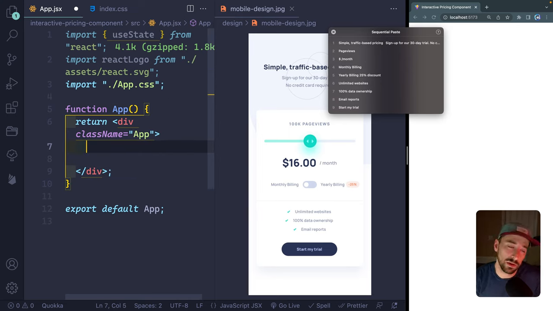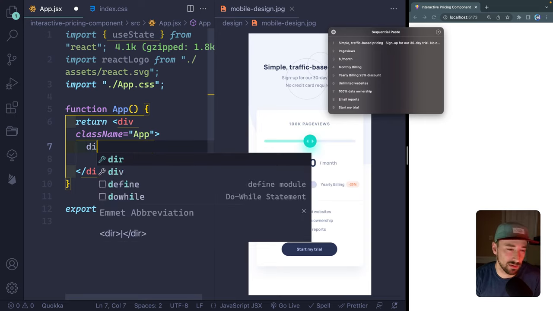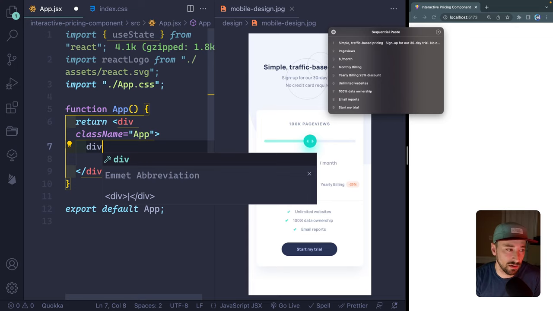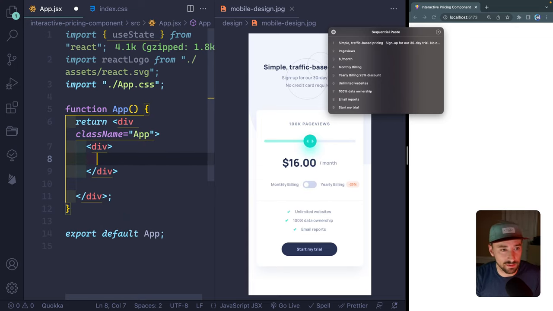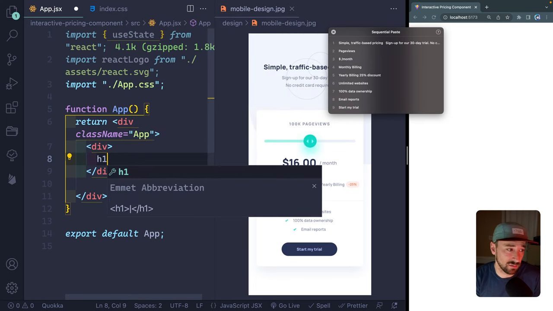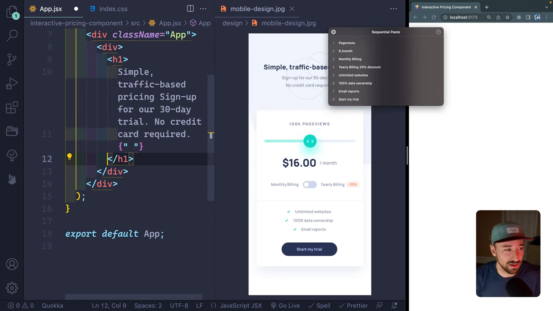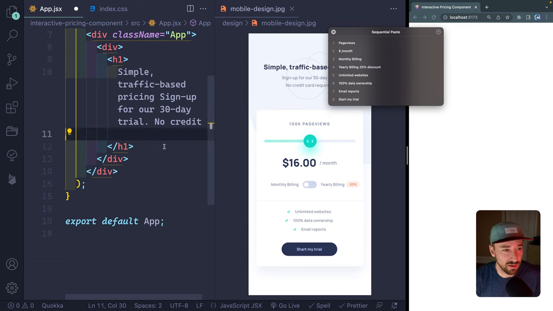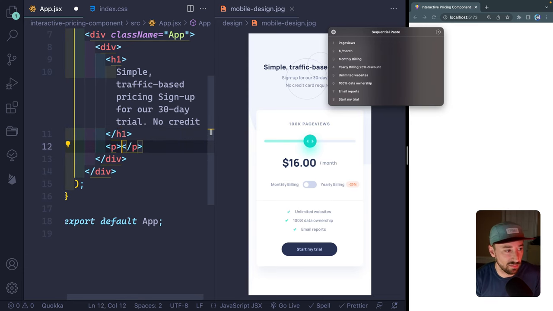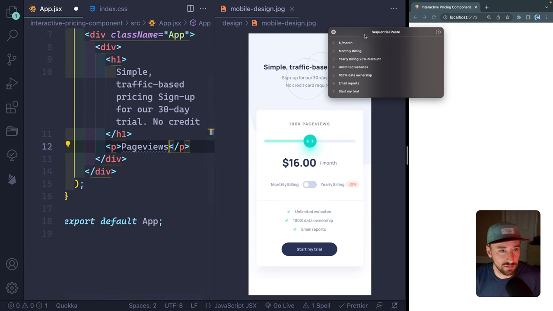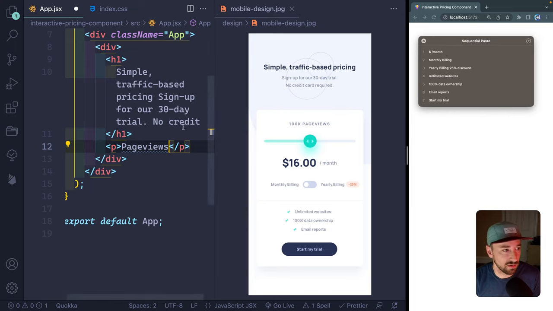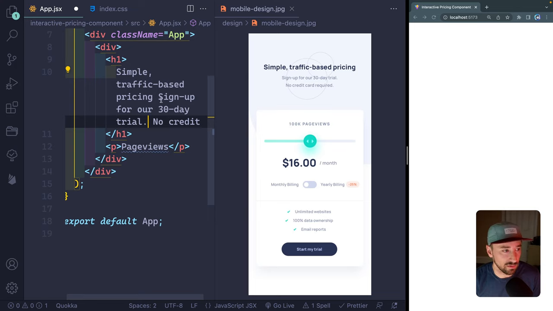So this is going to be in this top section. Let's just create a div here. I'll eventually come back and add classes and stuff like that. But for now, this is probably going to be an H1 because it's the main thing on the page. So we'll grab that and then we'll have a paragraph below that with page views. What was that for? Oh, that was all this stuff. Okay, so sign up, this is just like this.